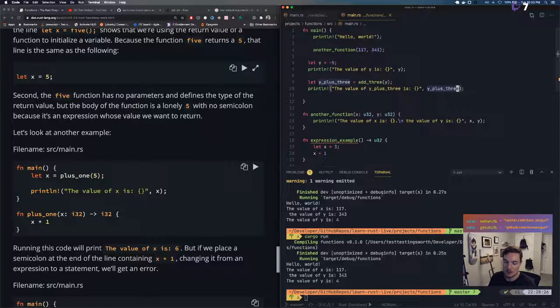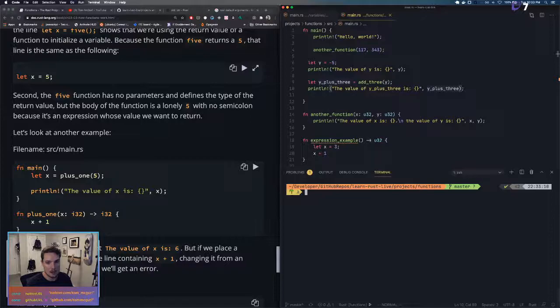So let me go ahead and pop myself over here so I'm out of your way. Clear this up. Let me zoom in on that a little bit just so you can see it. And we'll do cargo run.